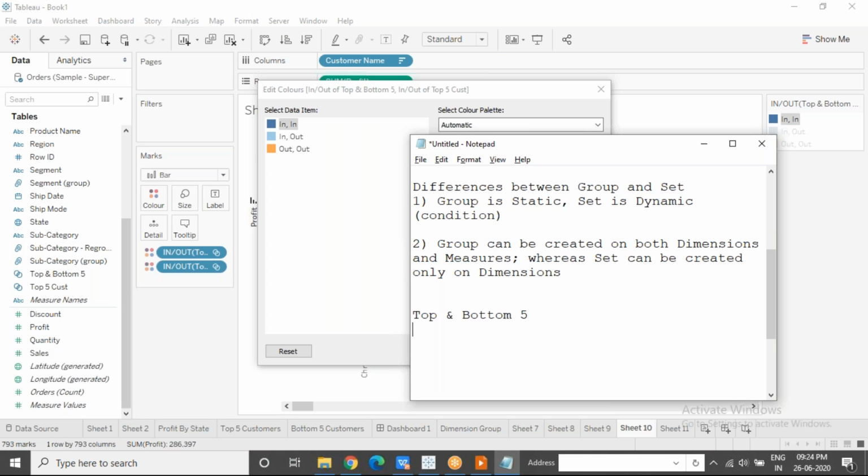The other set that we are combining it with is top 5 on the color shelf. So if a member is present in this and in this, what does it mean? Who will be present in both top and bottom 5 and top 5? In means who will be there. Finally, in that in combination, who will be there? Top 5. Okay, hope all of you are following. So finally, in this combination, I'll have top 5.